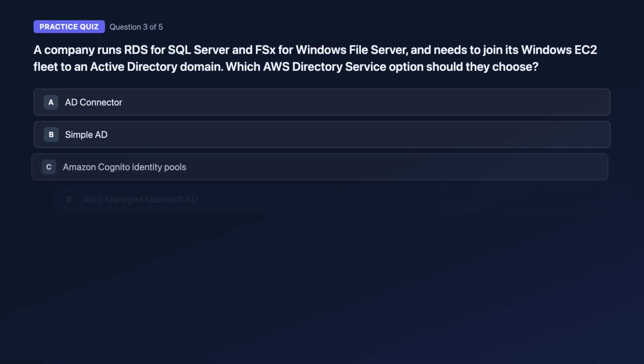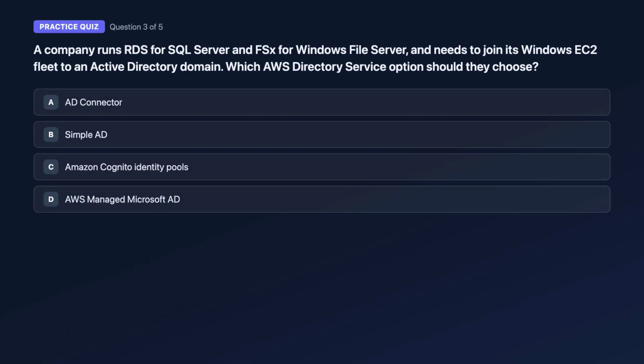Question 3. A company runs RDS for SQL Server and FSx for Windows File Server, and needs to join its Windows EC2 fleet to an Active Directory domain. Which Amazon Web Services Directory Service option should they choose?